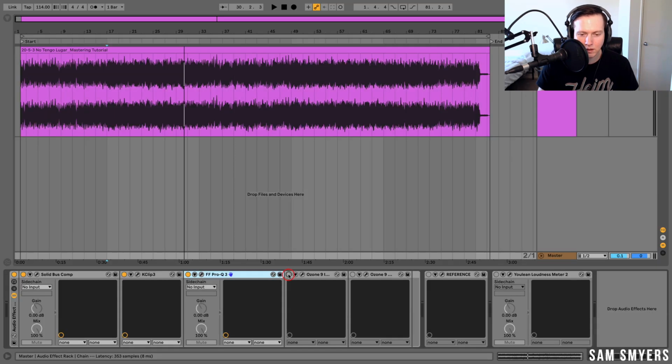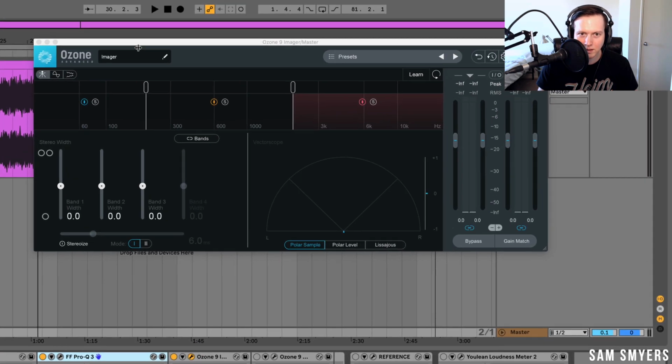The fourth step is to use a stereo imager plugin. The key to using these plugins is that you want to be very subtle with how much of it you are using. Otherwise, you could cause some phasing issues. So let's go ahead and listen to my track without any processing from the stereo imager on it.